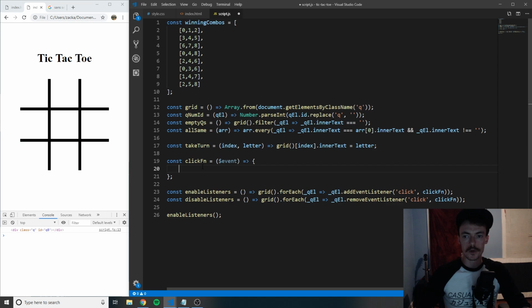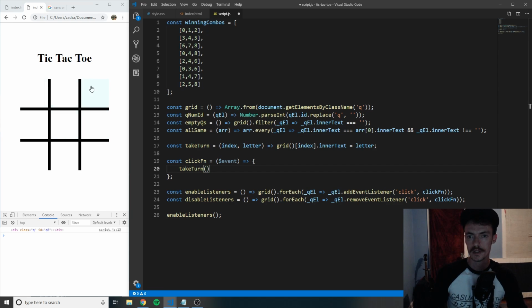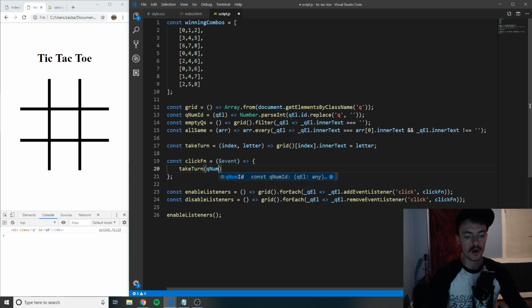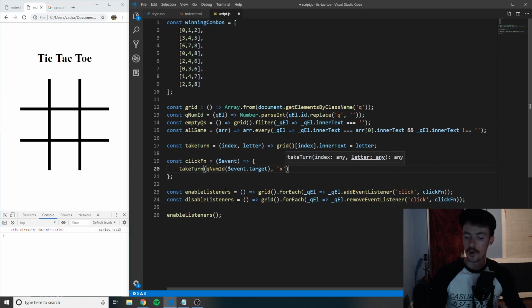All right, so the first thing that we're going to want to do when we detect a click is call take turn. We're going to want to pass it the ID, because remember, the ID of each of these represents the index of that quadrant. So this being Q1, that represents the index 1 in the array of these quadrants. So we want to pass QNumID, because remember we have that helper function that we created earlier to parse out the number from our ID. And we want to pass that event.target. Now, whenever it's our turn, we're going to be X. The opponent will be O.